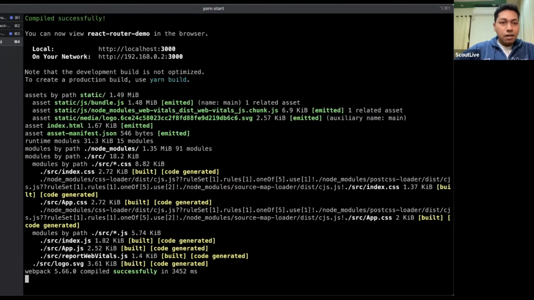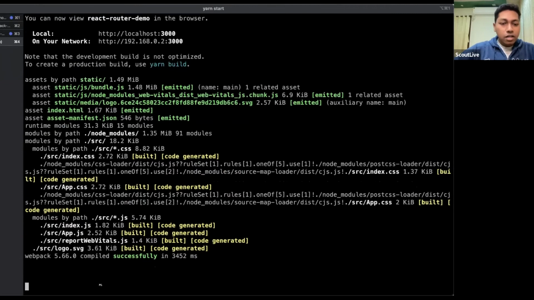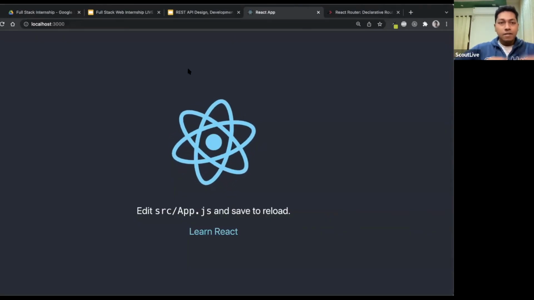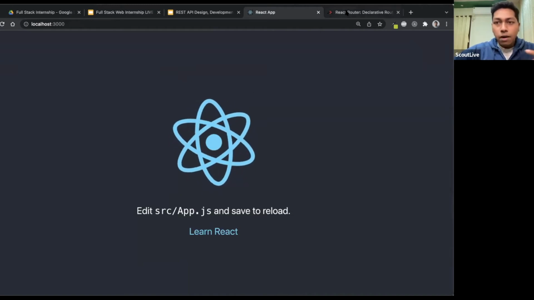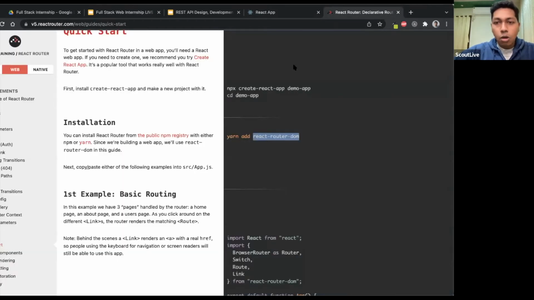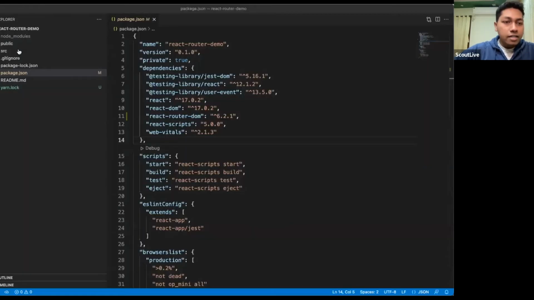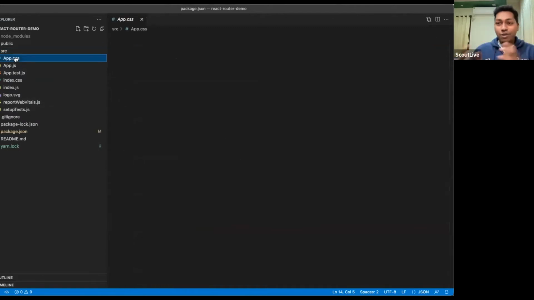So our application has started. So let's go back to our application. Okay. So our React router DOM is there, it is intact. So let's go back to our code and let's see how. Okay, so today I will show you another thing.